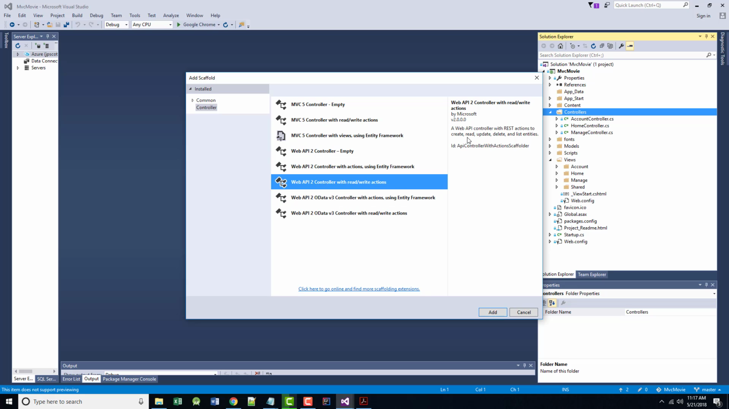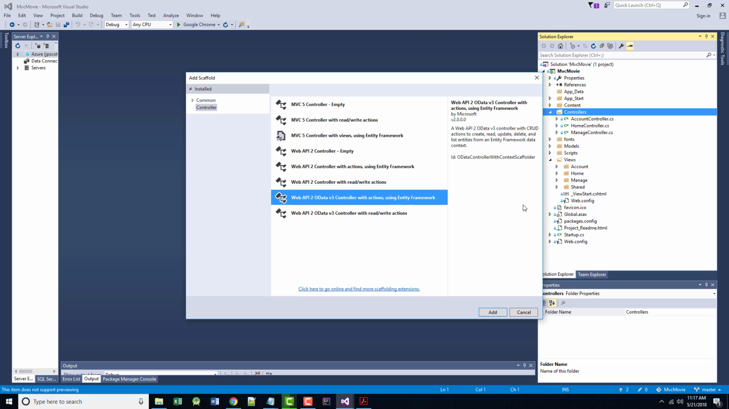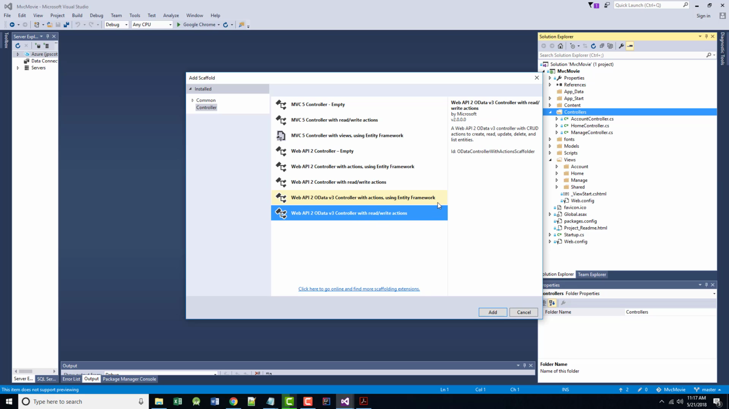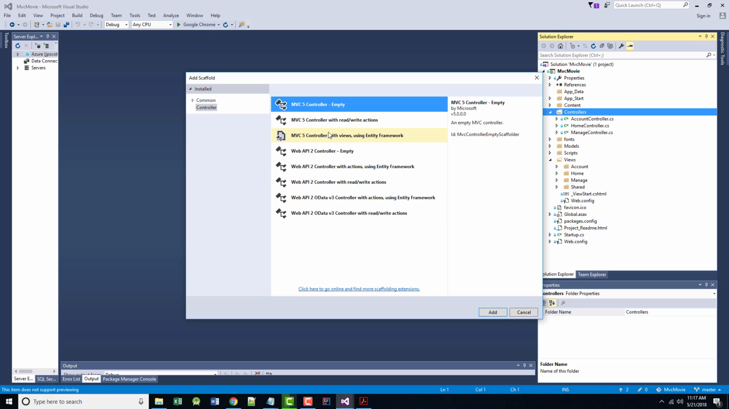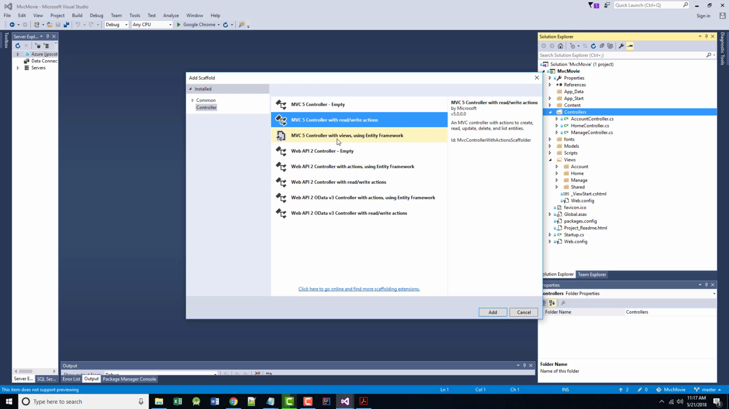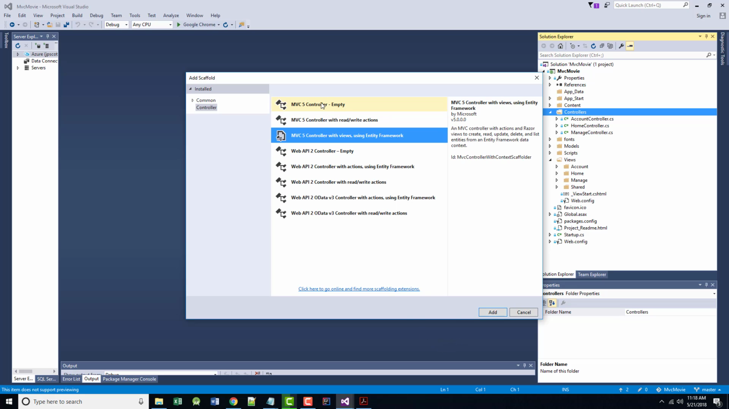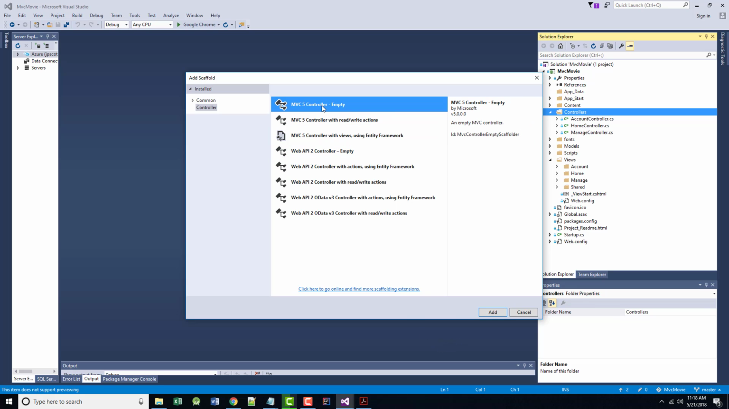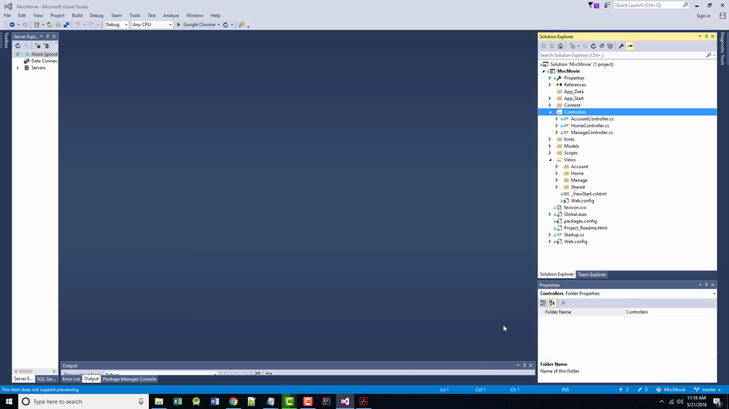Here's another one, a Web API controller with, again, CRUD actions and list. This is another one, and yet another one. The only two, or maybe three, that we'll use in here are Empty, or Read/Write, or Entity Framework. For now, we are asked to choose the empty one and click Add.